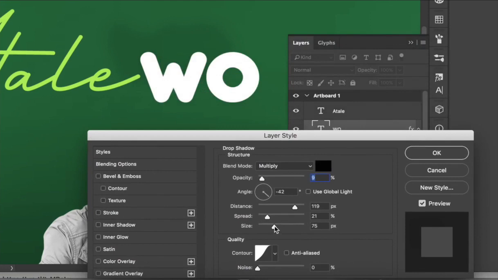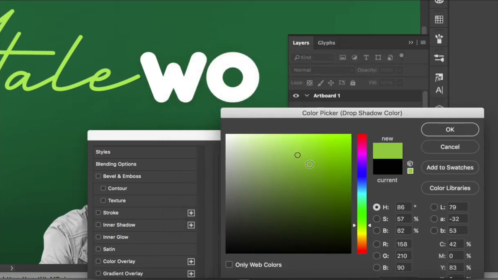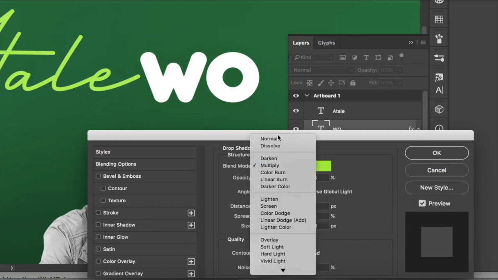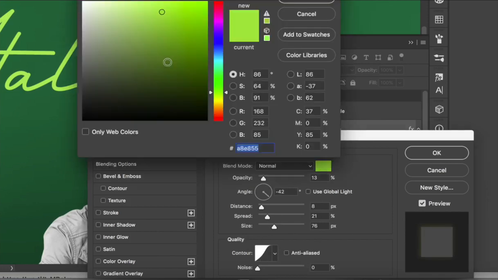So you're going to have to drag the distance back in place to see your effects of your shadow really well. Increase the opacity so that you can have the shadow come out, but you don't want it too much. I'll go ahead and change the shadow color to about this. I don't want something too strong. Change the blending mode to normal so you can have the color show very well.